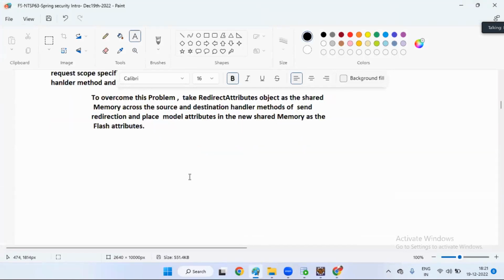Super. Let me give the code. Listen, if after completion of request processing you want to execute the logic of another handler method, understanding my statement, guys? Okay, boss.